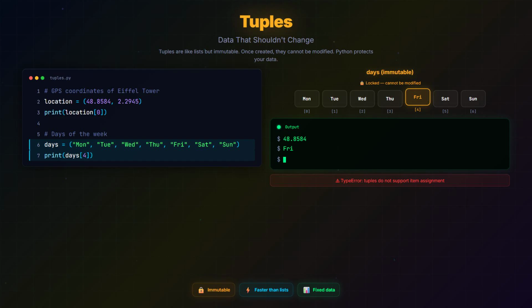But here's the key difference. If you try to modify a tuple, Python will throw a type error, and that's actually a feature. It protects your data from accidental changes. Now look at this tuple of days of the week. These never change. So a tuple is the perfect choice.